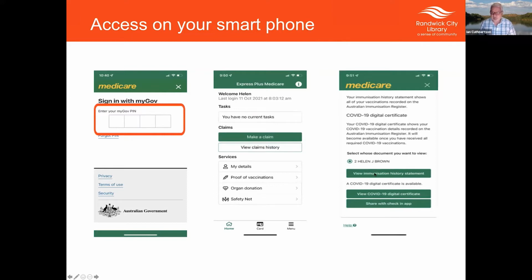We're going to look at view immunization history statement. And if you don't have a COVID-19 certificate, this won't come up. If you have got a COVID-19 certificate ready and waiting for you, it will say view COVID-19 digital certificate, and it will say share with the check-in app.